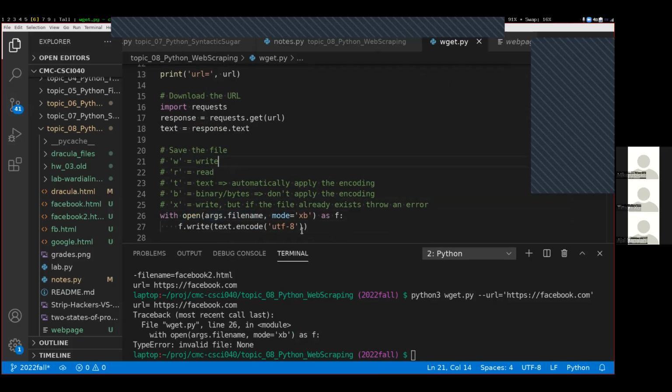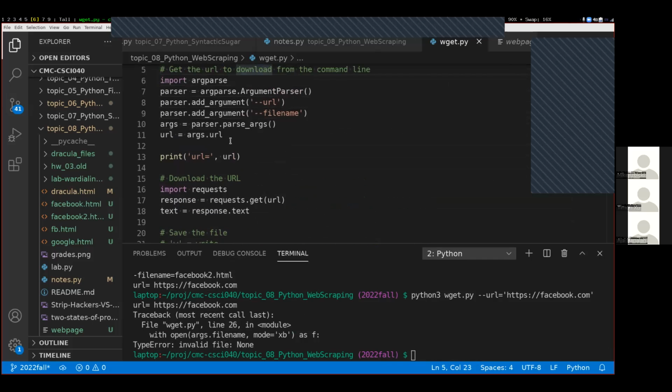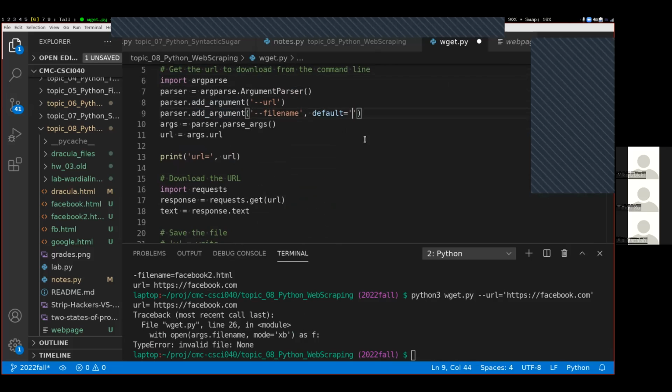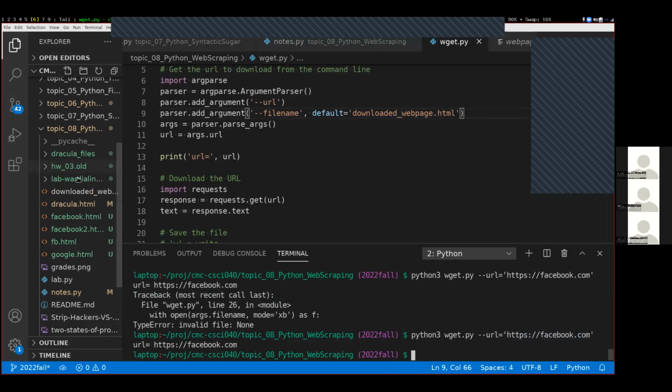So the easy way to handle this is that you can have a default value for your argument, say default up here. Default equals downloaded_webpage.html. And then if you don't specify the name of the file that's being downloaded, it'll automatically save it to this location right here. So now with that default, I press the up arrow, rerun this, URL equals facebook.com, hit enter, and it puts it in this downloaded webpage over here.